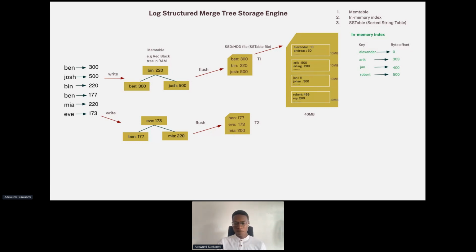Okay. Now, the next thing here is, let's say that you want to read Ben. So you want to find Ben. What can you do, basically? You first check the in-memory tree, basically the RAM. If you can find that particular key there, good. If you can't, then you proceed to the most recent SS table. If you can't find it in the most recent SS table, you go to the next most recent, all the way to the least recent, so you go to T1. You keep going like that until you find the key that you want. So that is how find works.